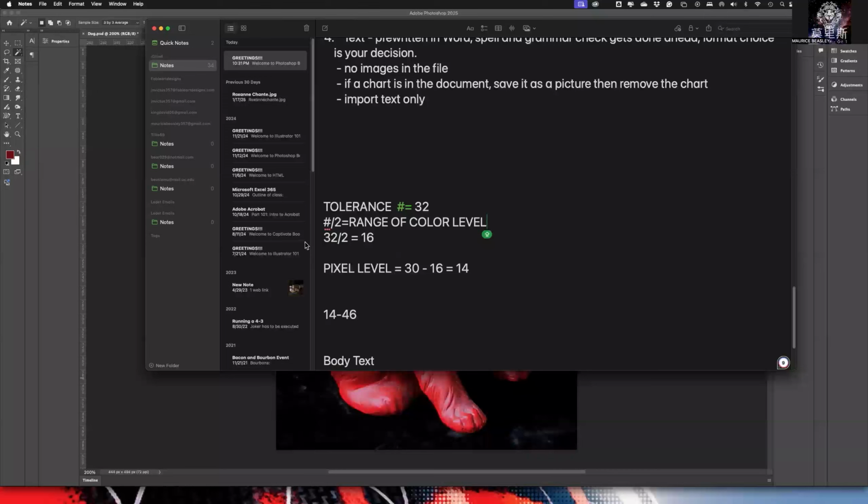So what in the heck does that mean? Well, if you took 32 and divided by 2, that equals 16. Simple math, all right? That means you have a range of 16 levels above and 16 levels below whatever color that you click on. Whatever that color number is assigned to, you have that many levels up and that many levels down. So let's say the pixel that I click onto is assigned a level value of 30 in this case. So 30 minus 16 is 14. That means that's the lowest value range. So the level value goes as low as 14.